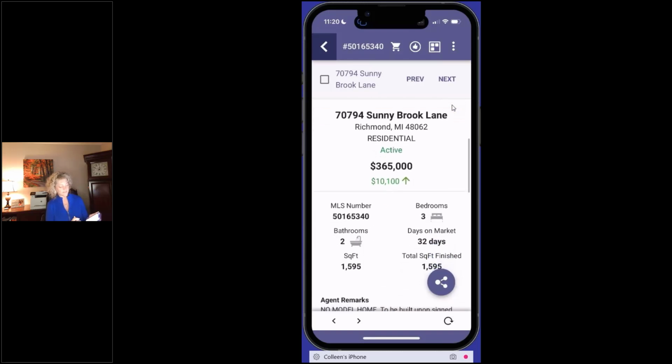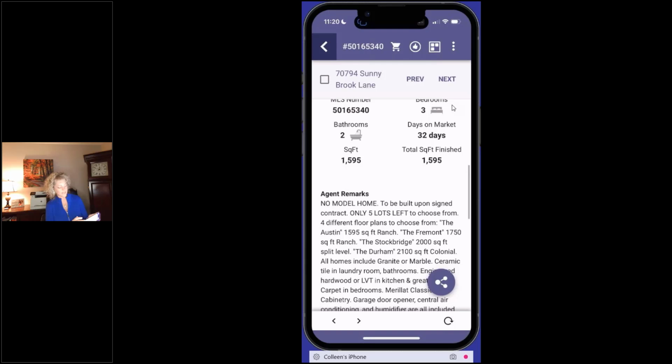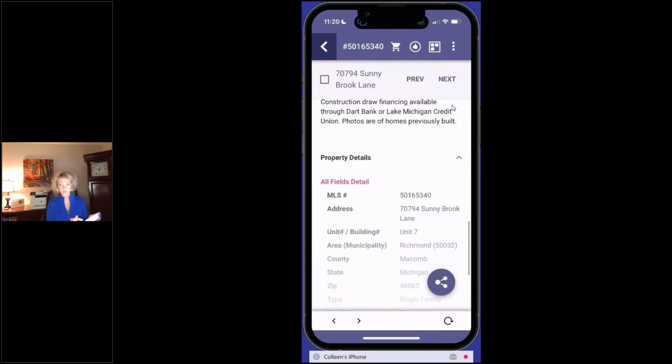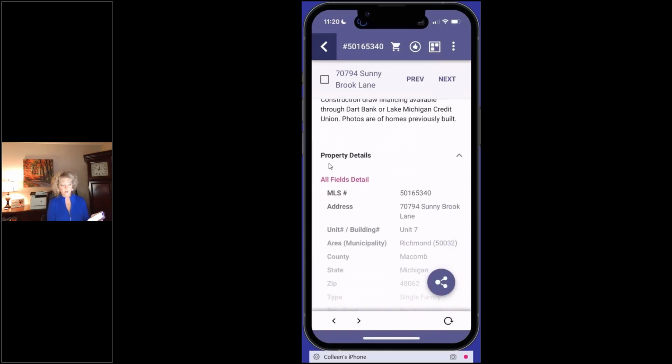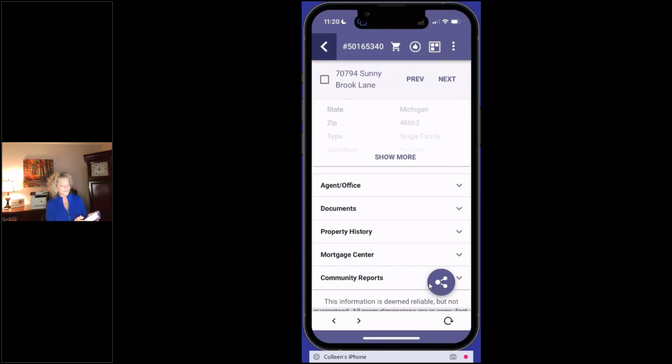And it's going to show me this is an active listing. It's 365,000, 2 bedrooms, 32 days on the market. Again, if I want to share this out to someone, I've got that little share button. Let me show you on here. Got that little share button right here. And I can go through and see everything.